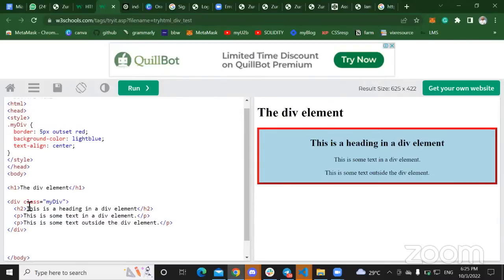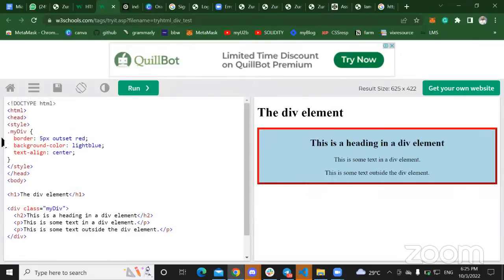So as you can see, I gave this an attribute of class equals to my div. And then we came here and we designed it. We said dot my div in CSS. This is the way we design with CSS. We use the dot to call the class. So I'm saying dot my div: everything inside the div element having my div should have a border of 5 pixels and a red color, light blue. It should have a text align of center, right? This is just what it means.